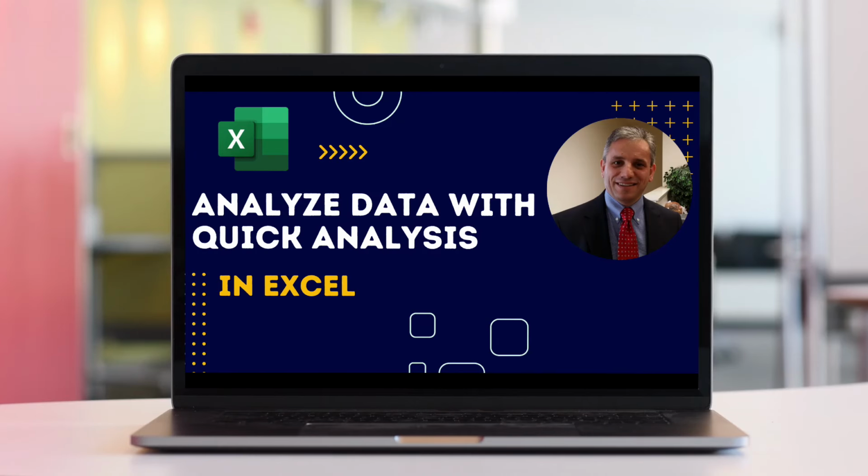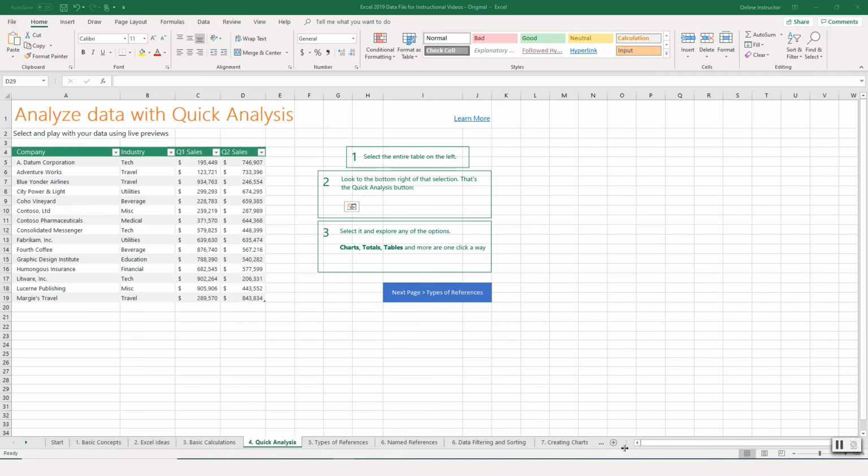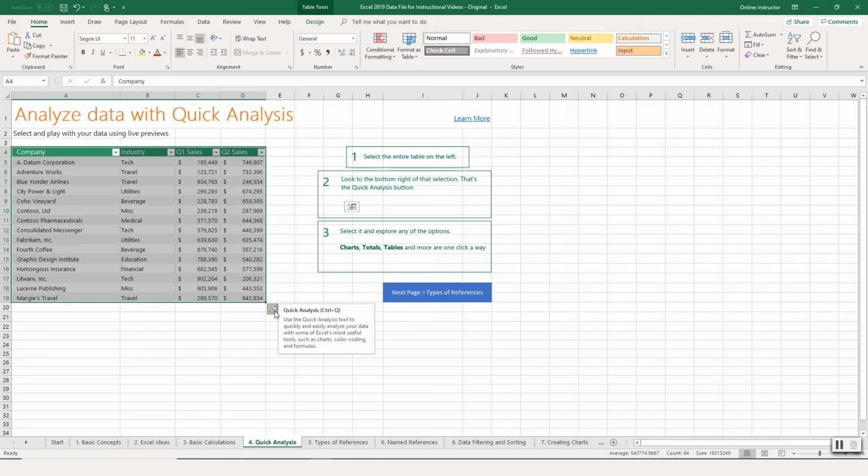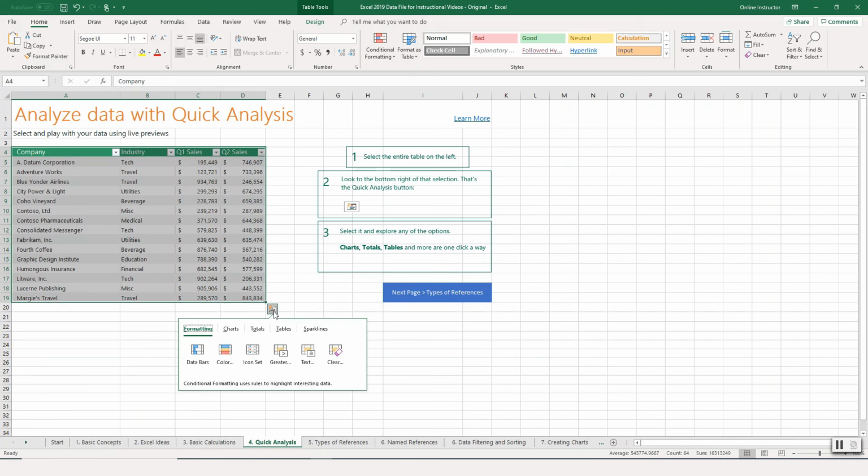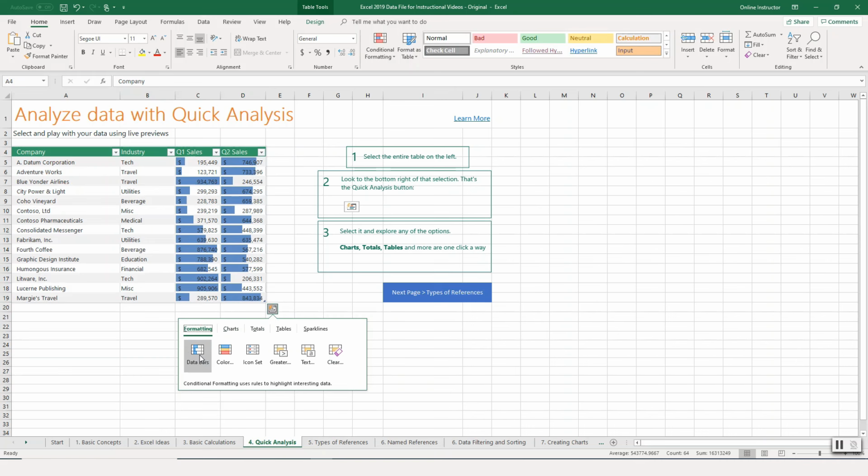In this session, we're going to learn about using the quick analysis tool. So let's suppose we have a bunch of data very similar to this. All you have to do is select the data and then click here in the very bottom right under quick analysis. Now this will show you live previews with the data.